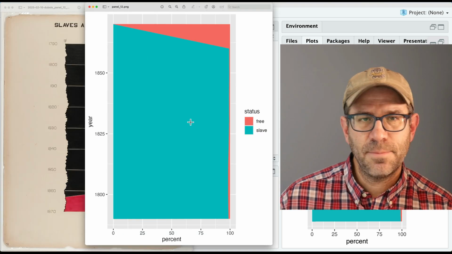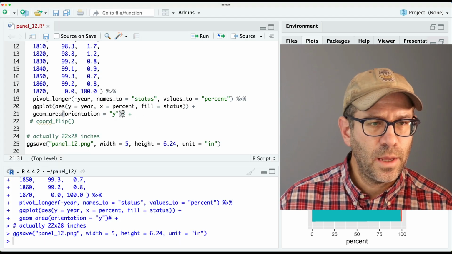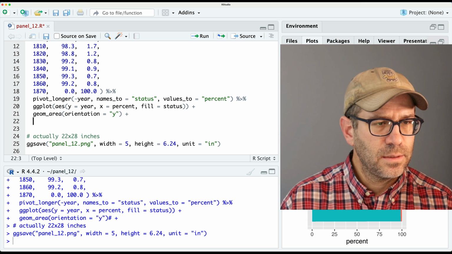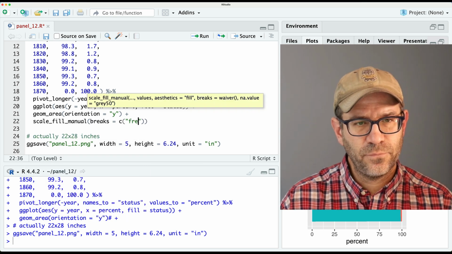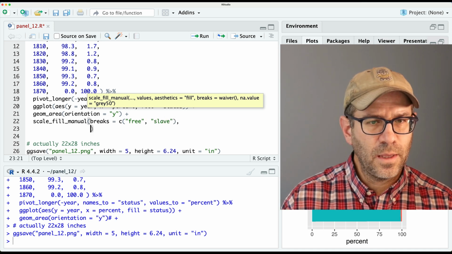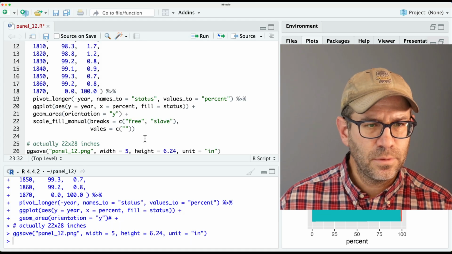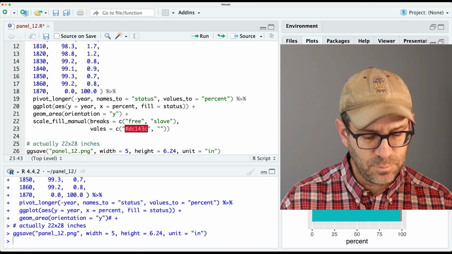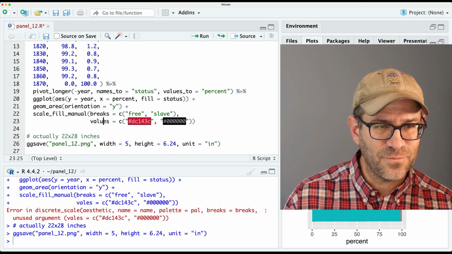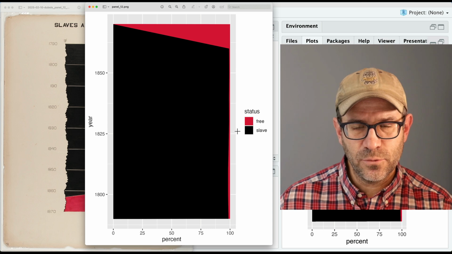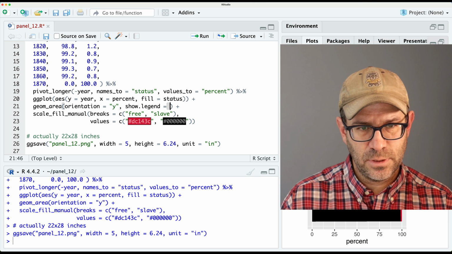geom area. So let's go ahead and match the colors that they used, and we'll also drop the legend then. And to do that, we'll go ahead and add in scale fill manual, breaks free and slave, and then values, a special hex code that I'll copy here from the style manual, paste that in, and then the slave is black, which is 6 zeros. It's upset because I put in vales rather than values. Now let's go ahead and remove the legend. And in geom area, I'll go ahead and do show.legend equals false.